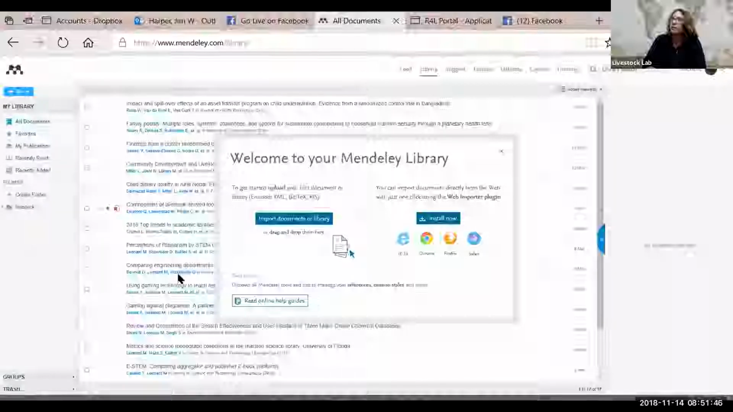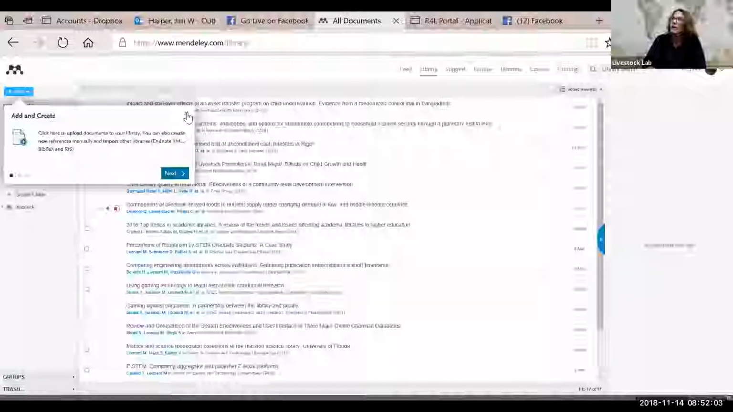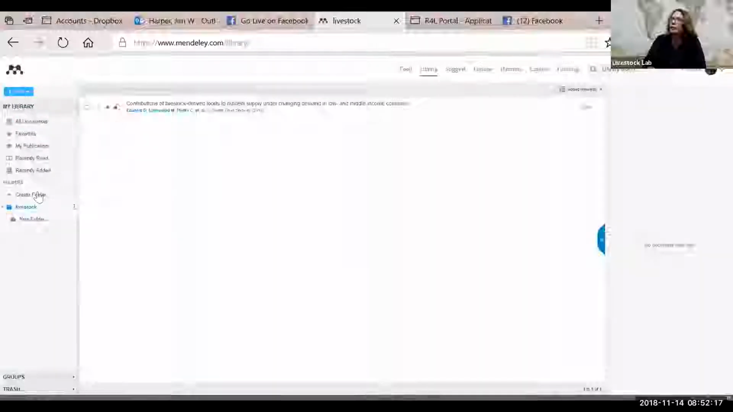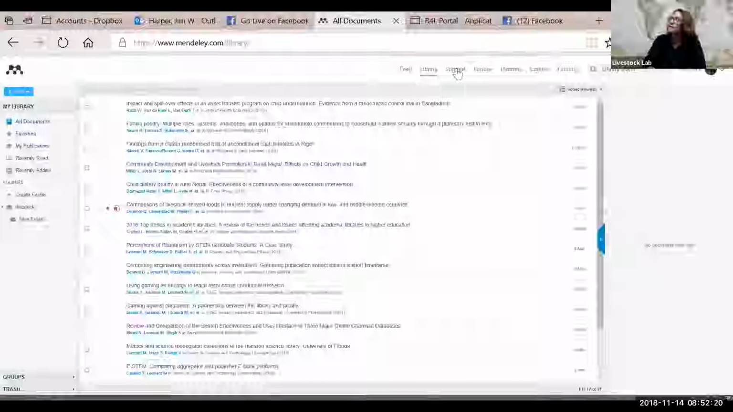The library feature is exactly what it shows. So it's just the library of your citations. And also here, it reminds you of uploading your documents. You can drag and drop, and also the web importer plugins and the online help guides, which are also very helpful. So it gives you some steps if you're not familiar with Mendeley. In your library, again, you have your favorites, your publications, what's been recently read, what's been added, and you can also create your own folders. So in each folder, you can add citations.